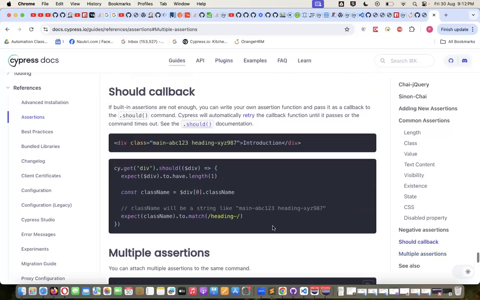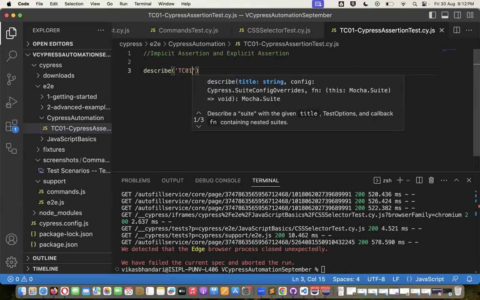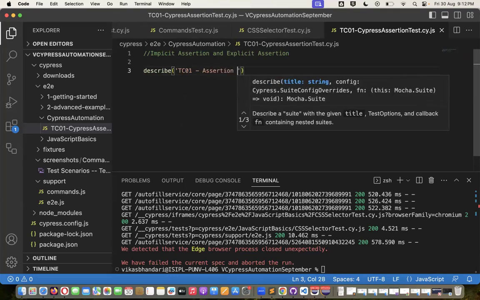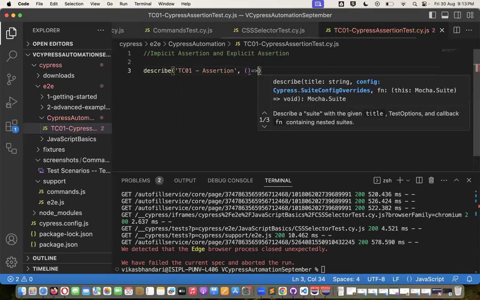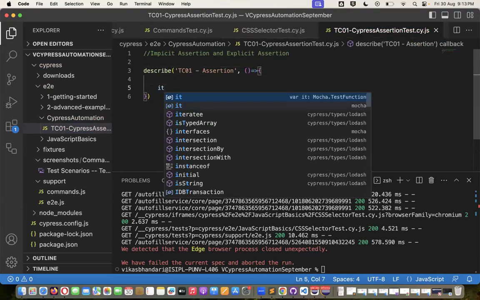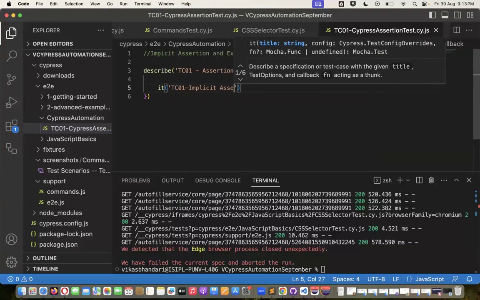Now, as I mentioned, for assertion we will use the should keyword, expect keyword, and assert. Correct. Now, let us create two test cases under a describe block. So describe, TC01 assertion. So guys, I'll go slow. Please feel free to interrupt me in between if I'm going fast, or if you have not understood any of the concept. Okay, TC01 implicit assertion.